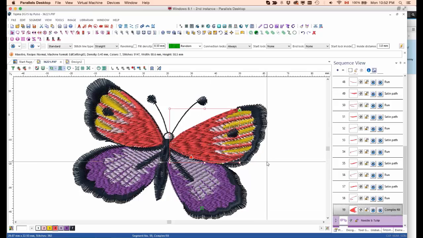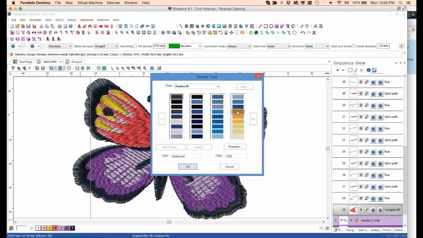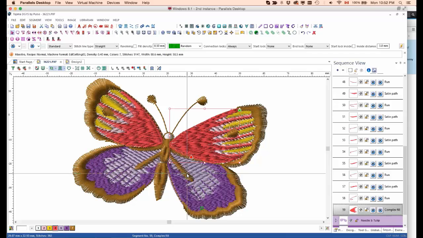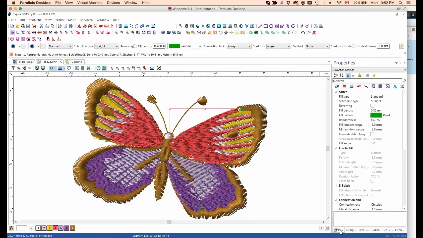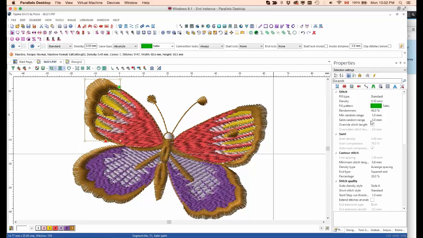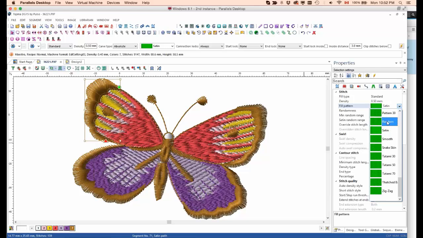Now the random fill values are also applicable to satin segments. You see here on the wing we have a satin stitch at the edge, and let me change the color so we can better see what is happening here. Let's change this to this brown color, goldenrod. Okay, much better. Now, in order to make use of the random fill values, let's go to the segment properties. I will select the satin stitch itself, and you see in properties, it's showing me the fill pattern is a regular satin pattern. So I'll click here and I will change this to random.